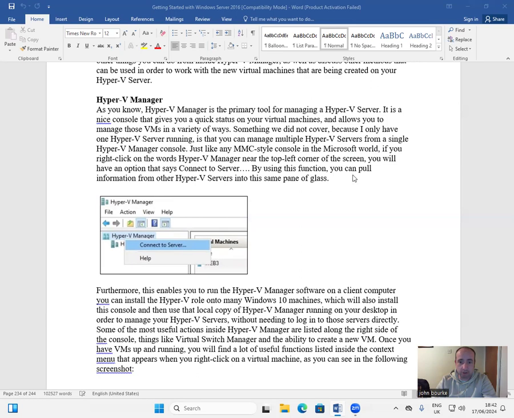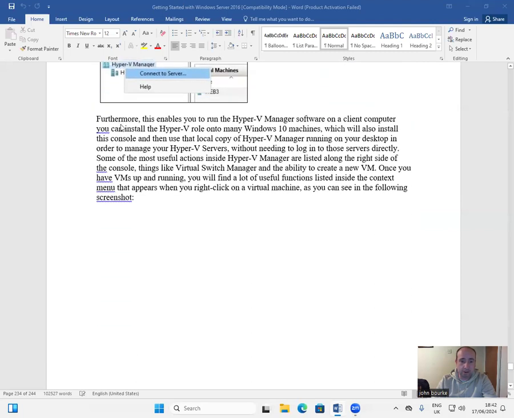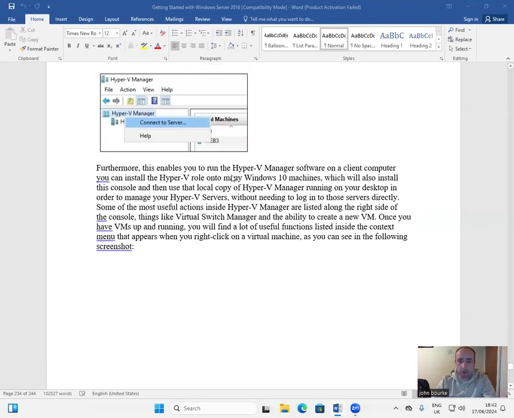By using this function, you can pull information from other Hyper-V servers into this same pane of glass. Furthermore, this enables you to run the Hyper-V Manager software on a client computer. You can install the Hyper-V role into many Windows 10 machines, which will also install this console, and then use that local copy of the Hyper-V Manager running on your desktop in order to manage your Hyper-V servers without needing to log into those servers directly.